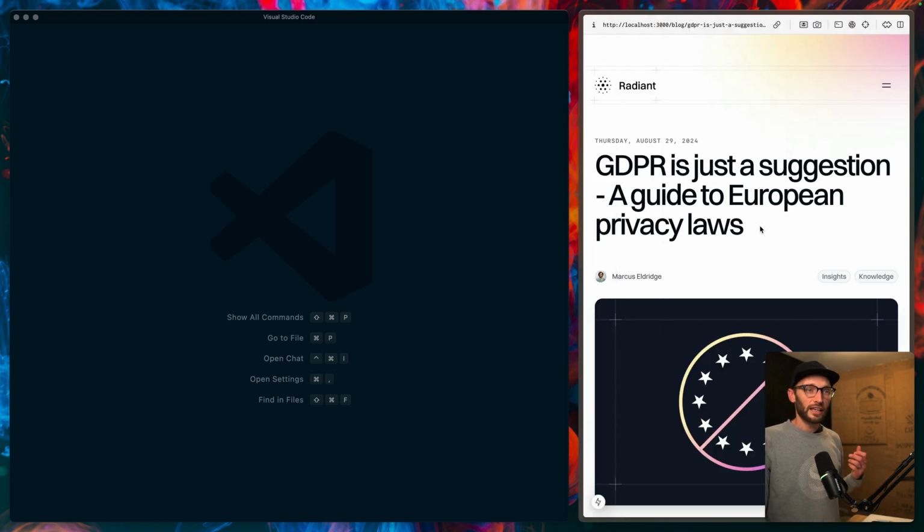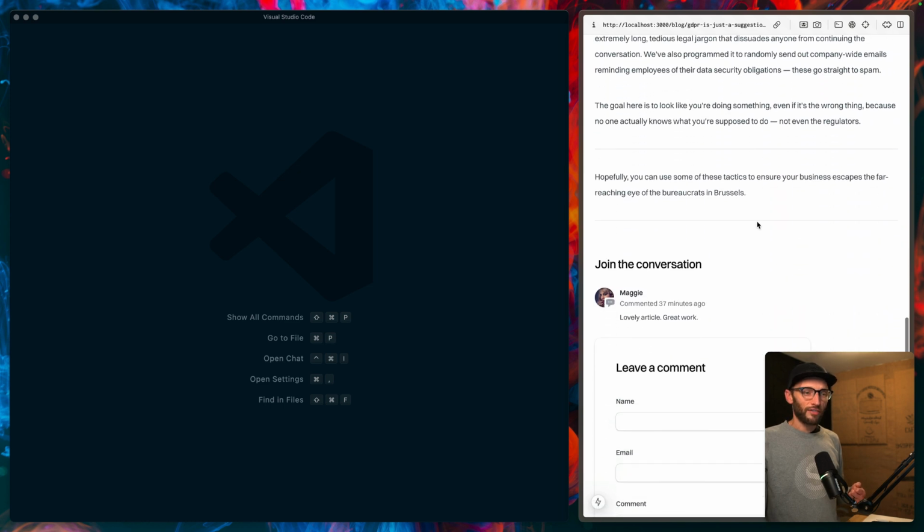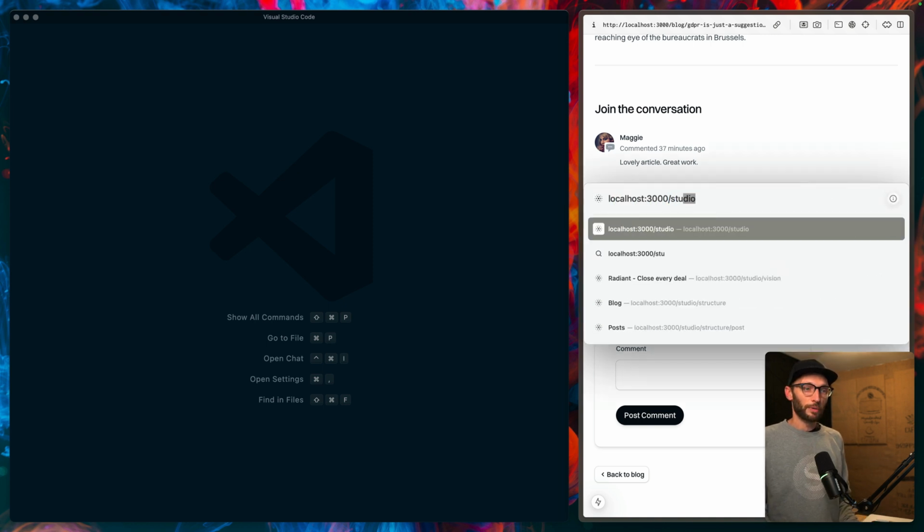So here is the Radiant blog running locally, as I said, upgraded to Next.js 15. Down the bottom here, I've added a comment form, and I've added a comment here as well. So what do we need to do first? If you just got the Radiant template or you had a basic Next.js 15 site, what would you need to do? The first thing I want to do is go and open up the Studio.